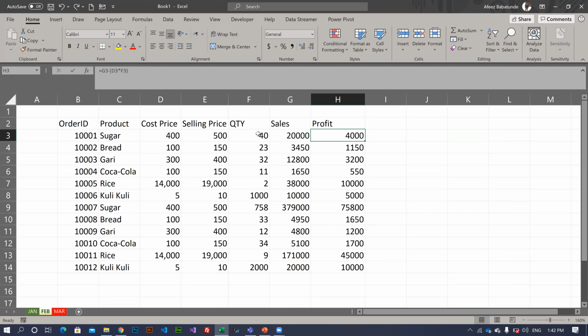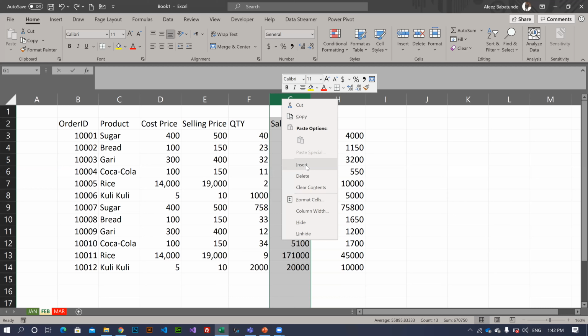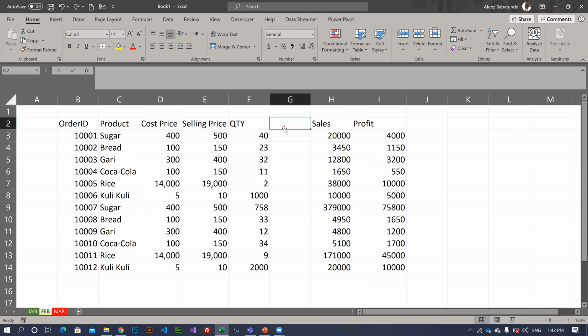this is our total sales. And on the norms, we're supposed to have total cost as well, by adding a new column like this and calling it total cost. Instead of selling price multiplied by quantity, it will now be equals to cost price multiplied by quantity, and get all this.